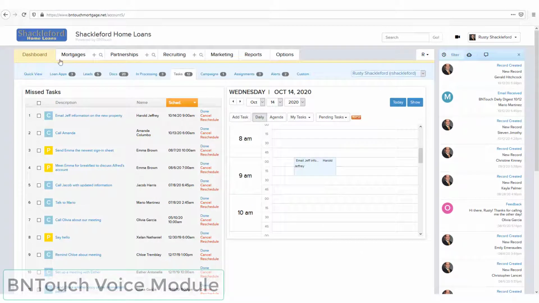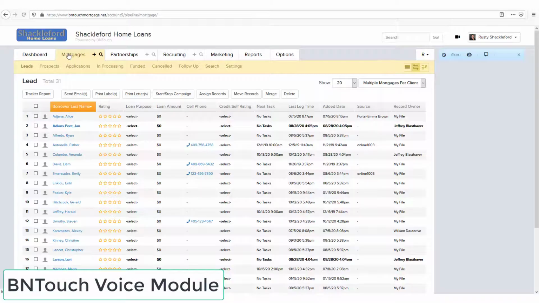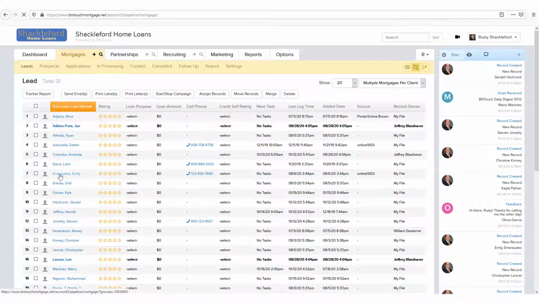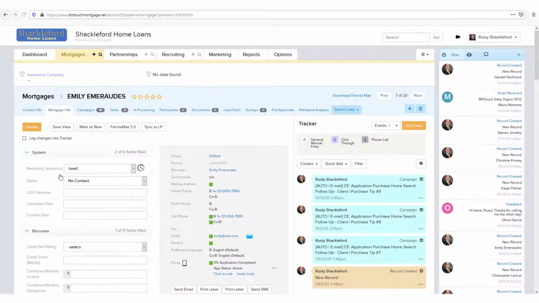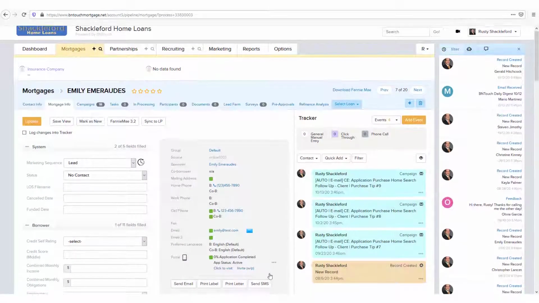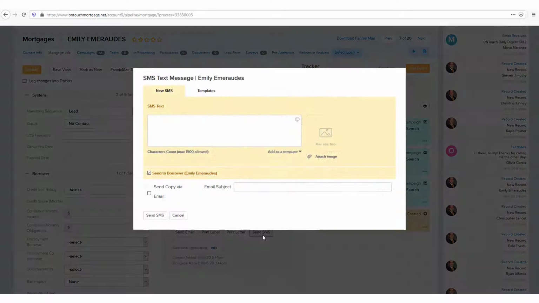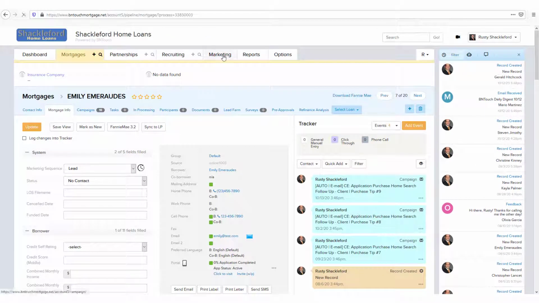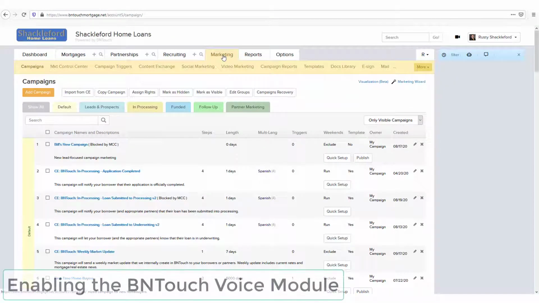The BNTouch Voice module is an expansive, powerful addition to your BNTouch CRM. Using this feature, you can communicate with your borrowers and partners in more personal and direct methods than simple email and postcard marketing. This module allows you to send text messages to your leads, click on phone numbers in your CRM to call partners right from your computer, pre-record audio messages to send with your marketing campaigns, and more.